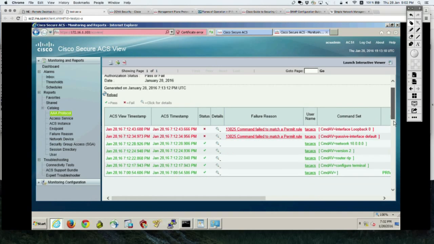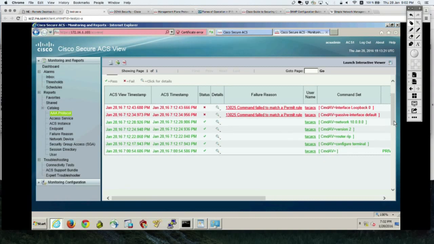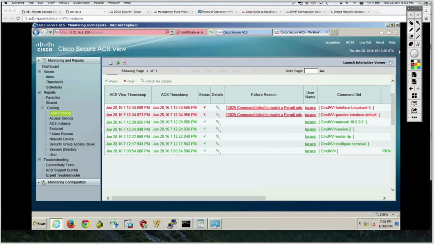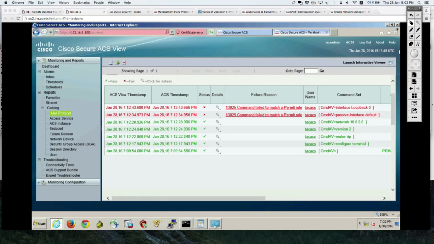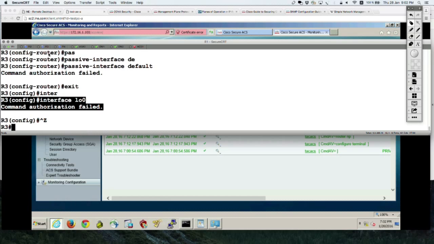And there we go in here. What is of course green was allowed, and red was disallowed. So the configure terminal command in here was allowed, router rip was allowed, version 2 was allowed, network was allowed, but then interface loopback 0 and the passive-interface on the router rip was not allowed, as expected based on my configuration.